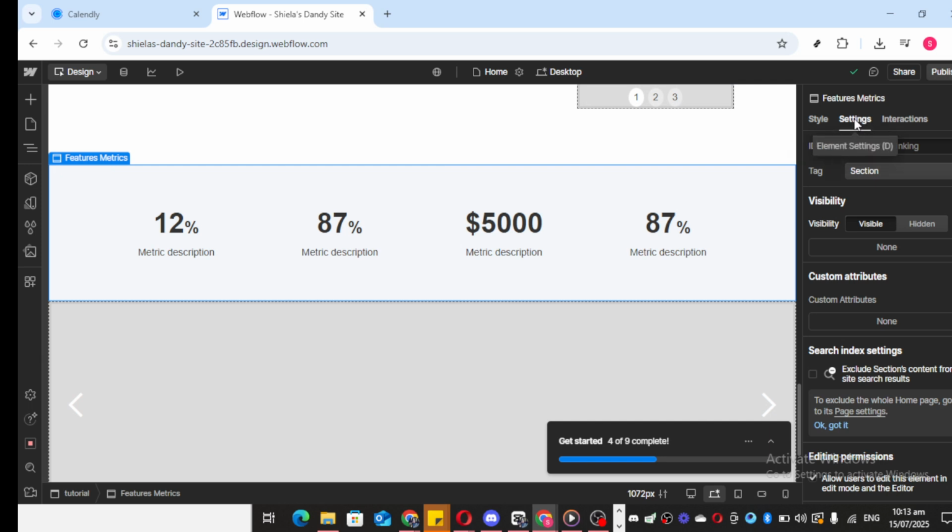Beside the field marked ID, you will need to input the name of your page. For this demonstration, I'm going to type in metrics. Simply use the name that suits your own project.